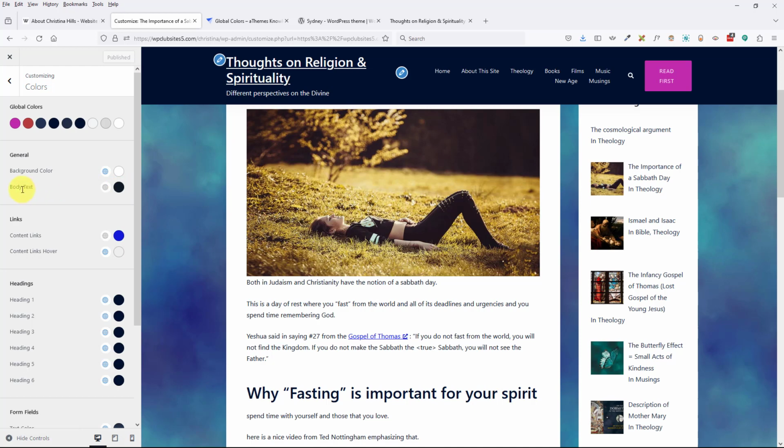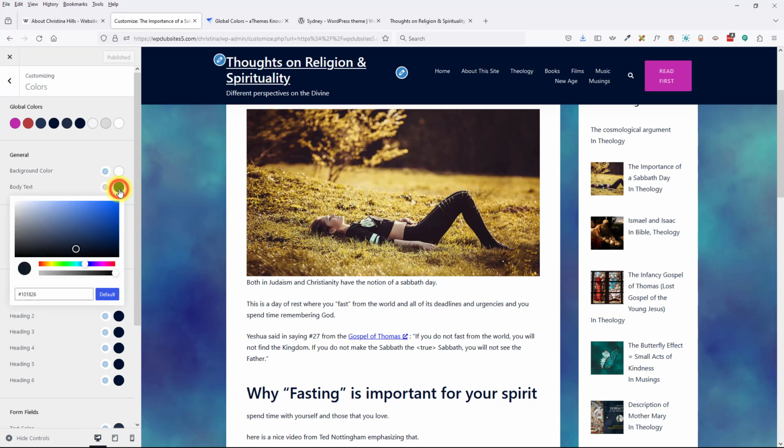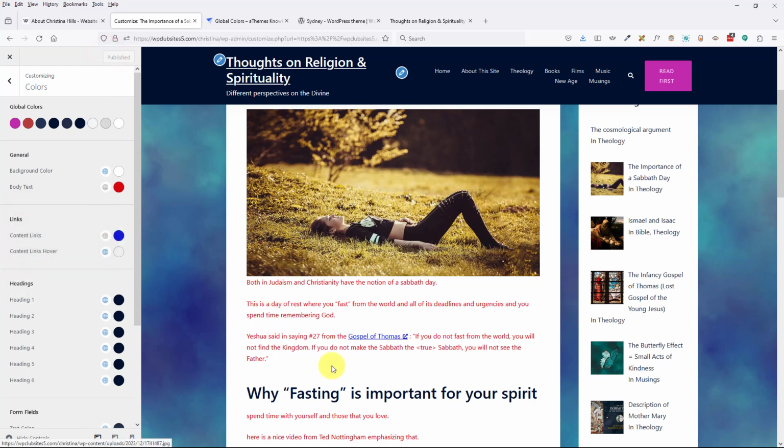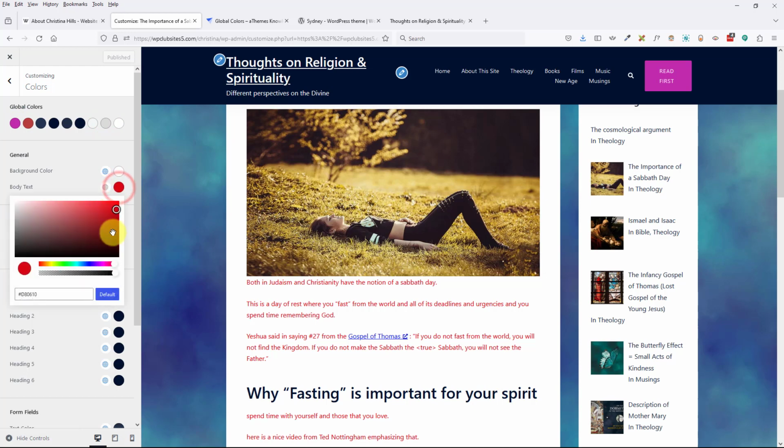This means this is a different color. So let me change this to red to make it really obvious. So, and I'll click publish. All right, so I don't want my text red, but this is showing my body text is set here and it's overriding the global colors. So let me put that back to, I'll get it in the bluer hue.